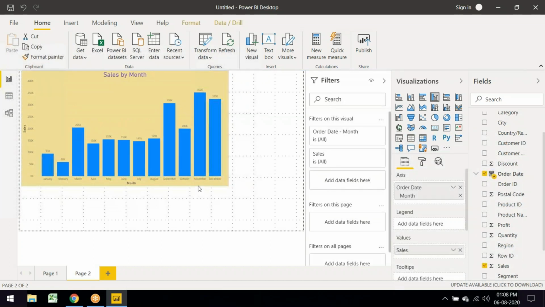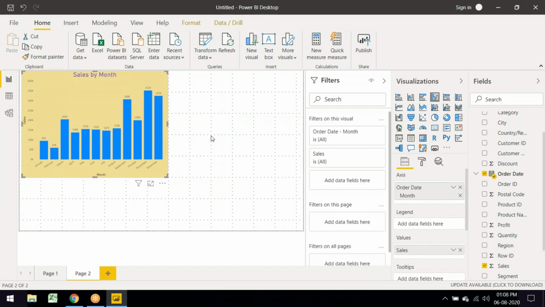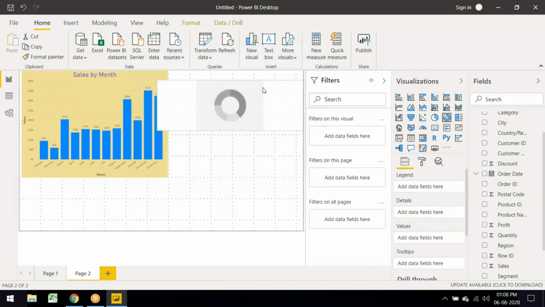You have to apply some formatting, and that will take a lot of time. So here I have taken the bar chart, right? Here I have taken the bar chart. Now I'll go for the same thing with the donut chart. So for example, here I'm going with the donut chart, the regional wise sales.